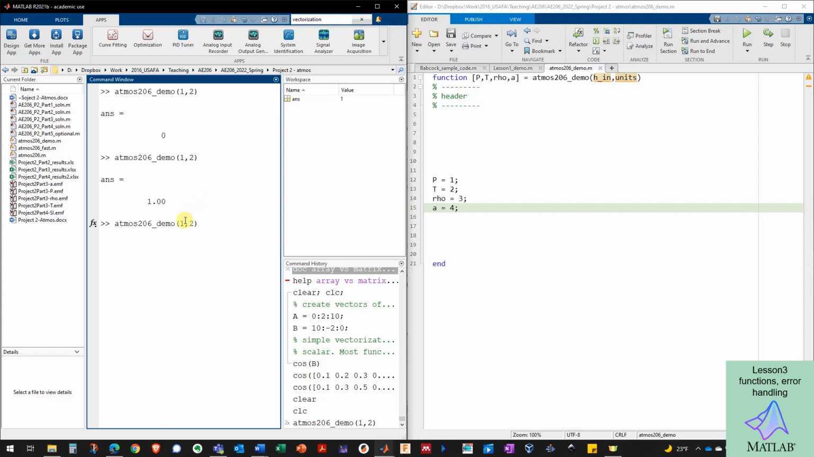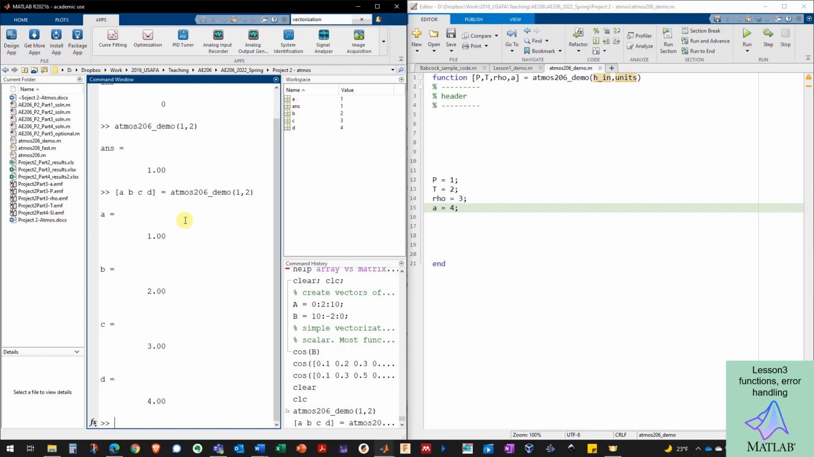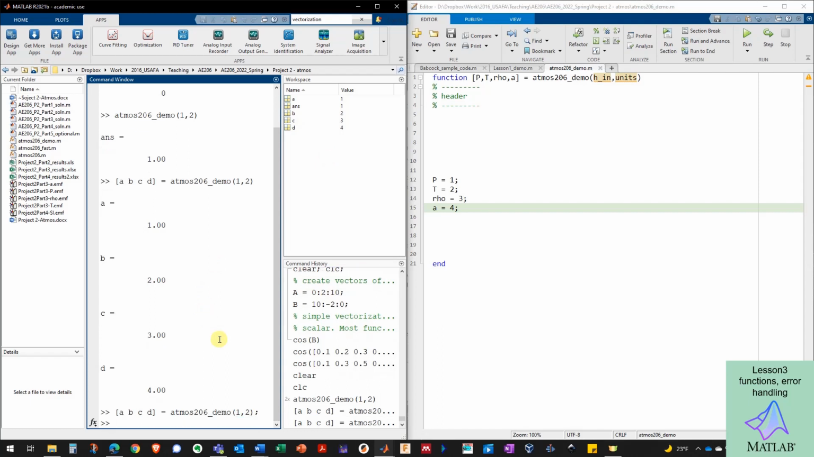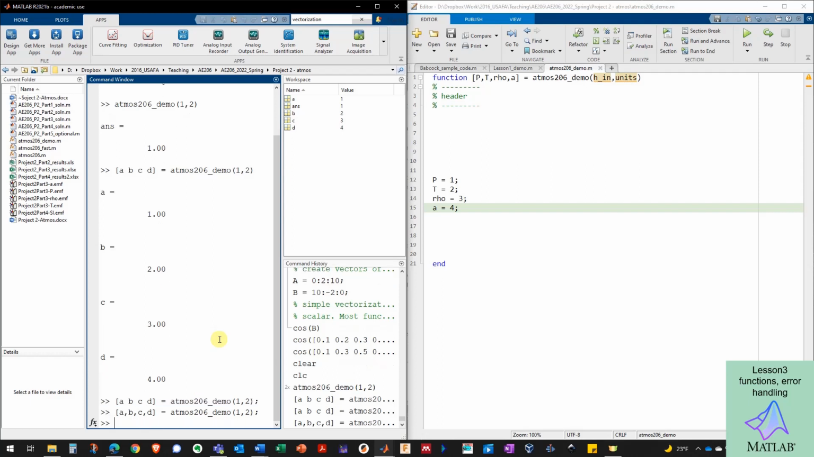But if I call my function like this, and I say A, B, C, D, now I'll get 4 answers out, and it will store them in A, B, C, D. And in my workspace, you see I've got A, B, C, D, 1, 2, 3, 4, and I didn't suppress my function, so it also printed to the command window as well. Okay, I can do commas here, A comma B, C, D, okay, and I get the same thing.